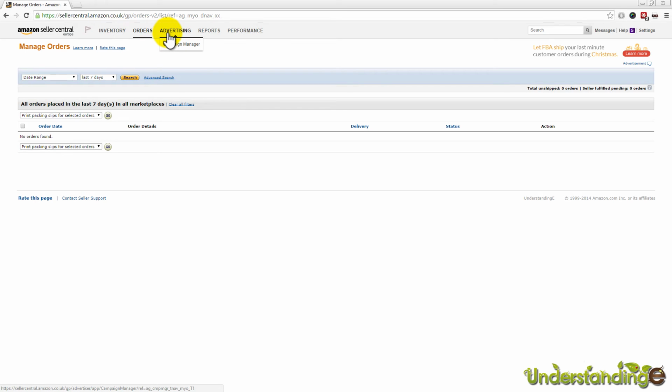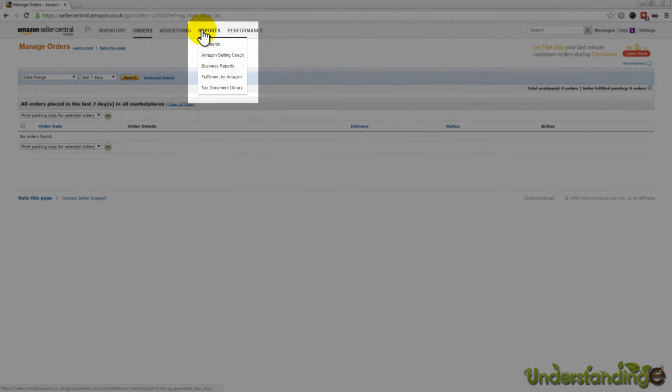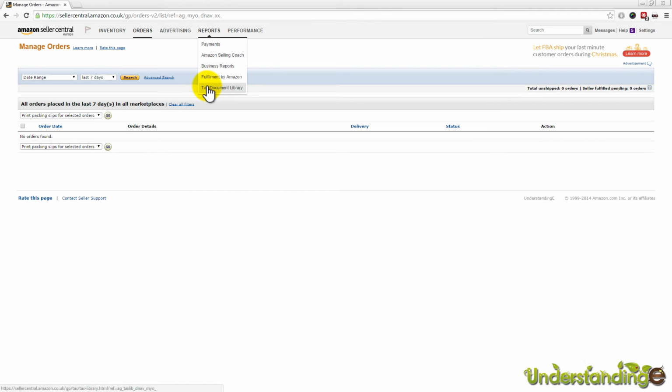The next tab along the top, we're actually going to skip over. And this is to do with Amazon product level ads, which we'll briefly cover in one of the bonus tutorials at the end of this course. The next tab is the reports tab. And this is where we can find our payments. So that's when Amazon pay you, the Amazon selling coach, business reports, more details about Fulfillment by Amazon, and also your tax document library too.